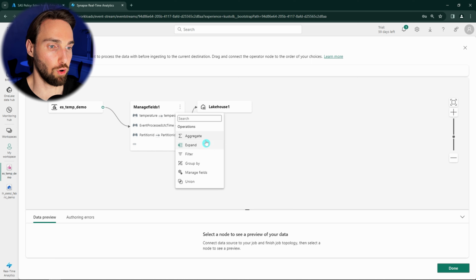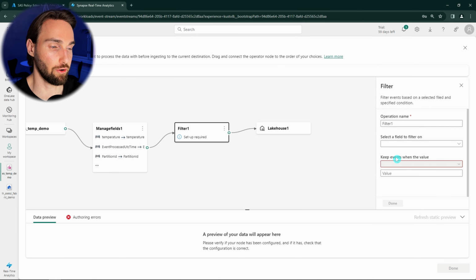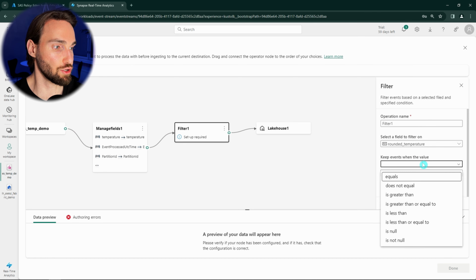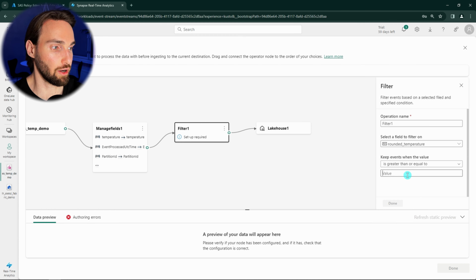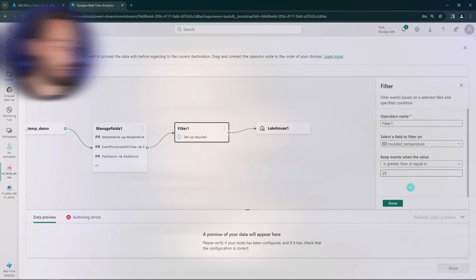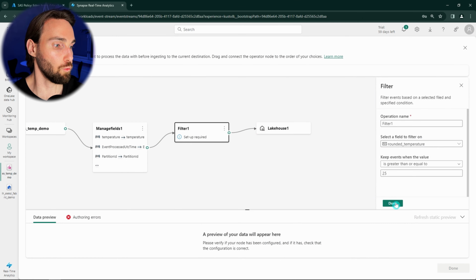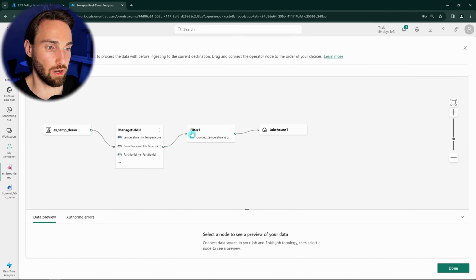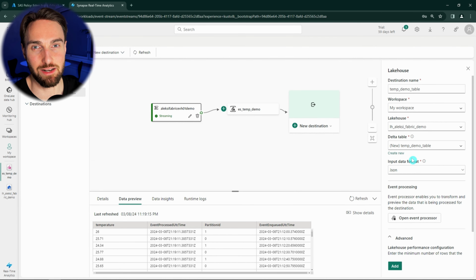Let's add one more node here. Let's try the filter node for demo purposes. Let's filter based on the rounded temperature, and maybe we want to have all the values that are greater than or equal to 25. Remember, our Python script is sending values from 24 to 26. So now we are only keeping values that will be rounded to 25 or up. Then we can click done. And now we have our filter set up here. I think these are the transformations that we're going to go with in this demo. Next we can click done. And now we have configured our destination correctly.